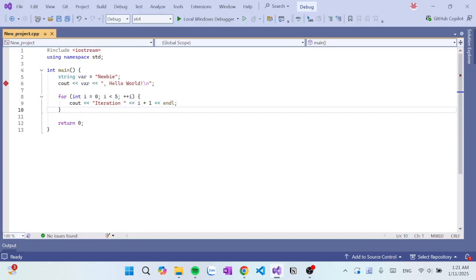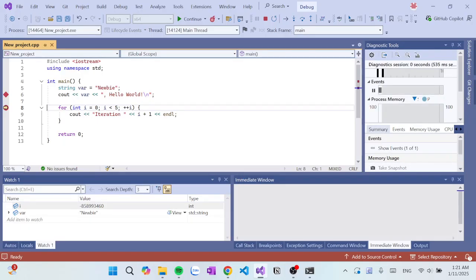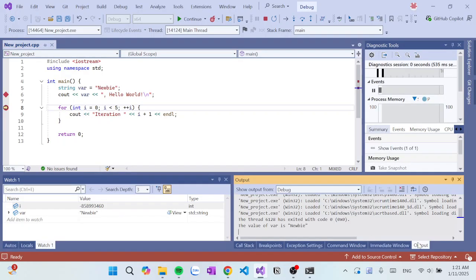Because we don't have any other breakpoints, it just runs and stops really fast, so we didn't see. So let me put a breakpoint here and let us run again. Okay, so you guys can see here in the output window, the value of var is newby. So that's basically the function of the trace points.